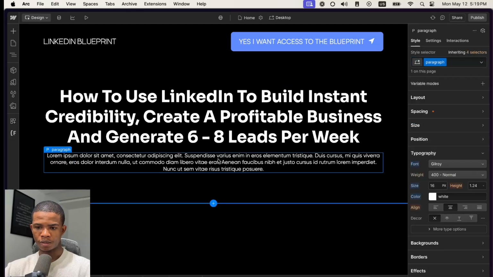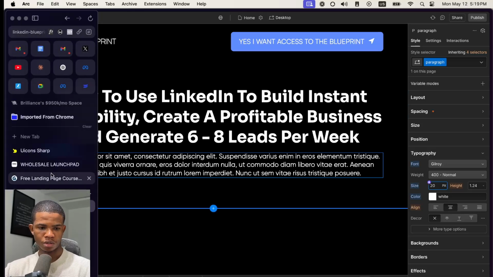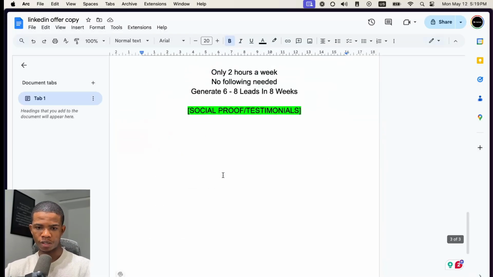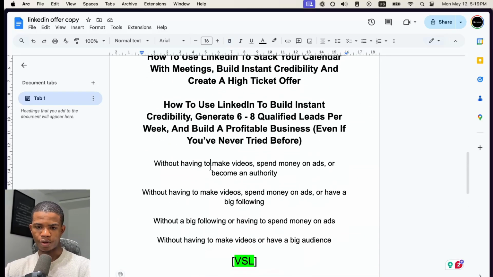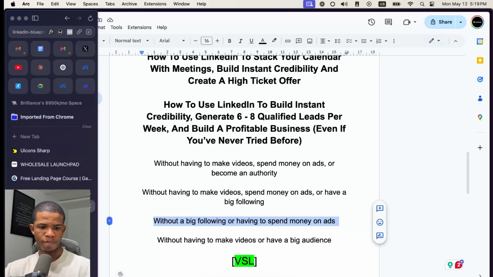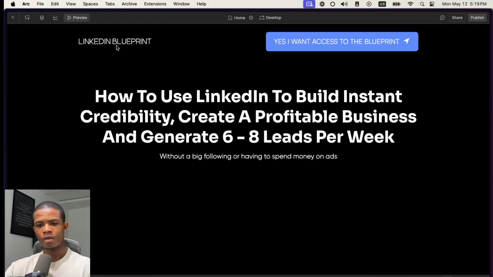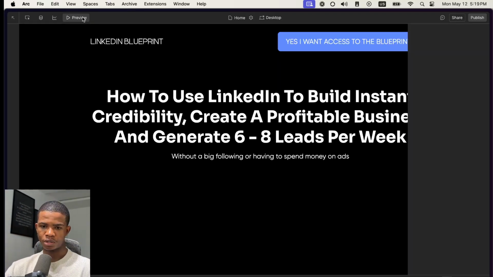Let's center that. And this is 16. I think we'll probably need 20 here because that just looks like, you know, probably gonna be blind reading that without having a big following or having to spend money on ads. Let's use that. Okay, so I think that looks pretty decent for like a first draft.